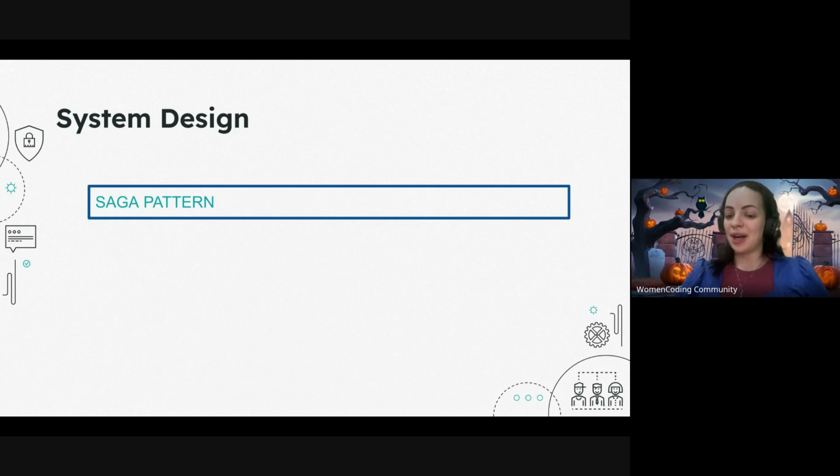But if I move to the upper level, system design, I immediately have an example in my head where I may use it. The first example that I would like to share with you is the Saga pattern. Is there anyone who can tell me if they heard about the Saga pattern? You can raise your hand or share your thoughts.